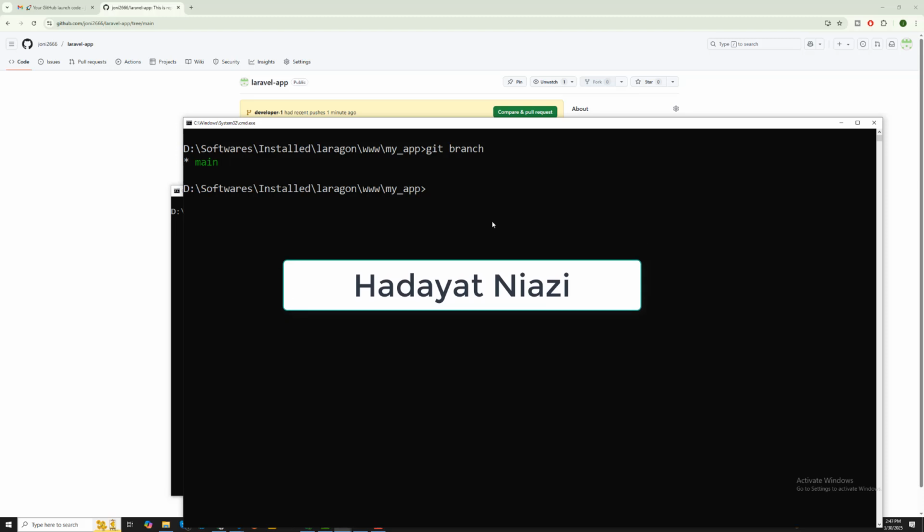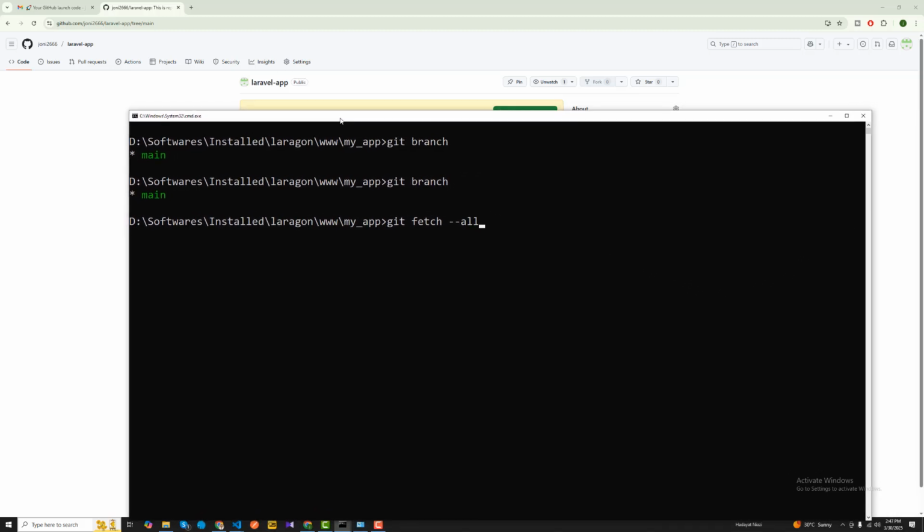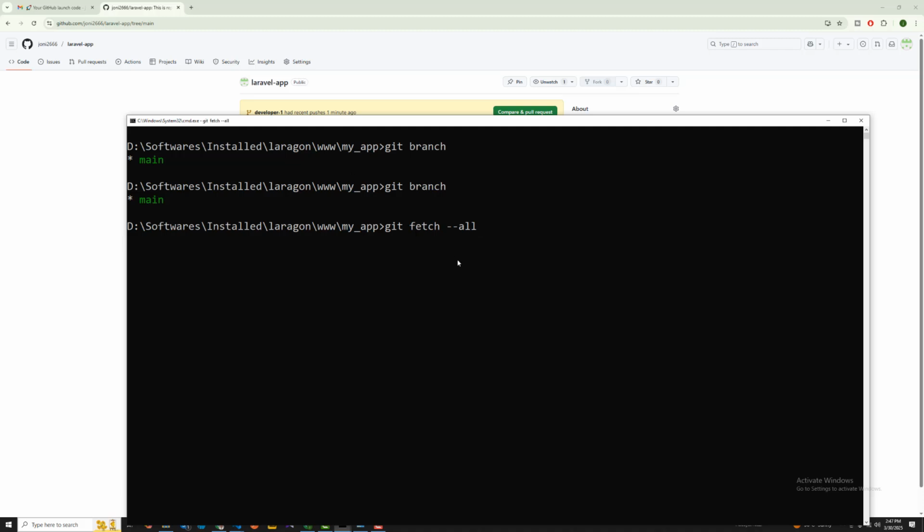Now I'm in the main branch, and first we need to check whether the branch you want to merge is available here. git branch, and no, this branch is currently not available. Why? GitHub is not able to track it when you add a new branch. So how can you do that? You need to type git fetch --all, this command. Then GitHub will track those branches or the latest code.